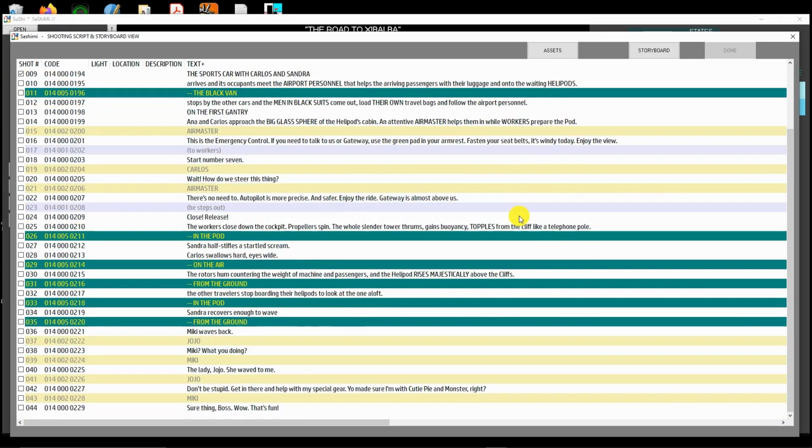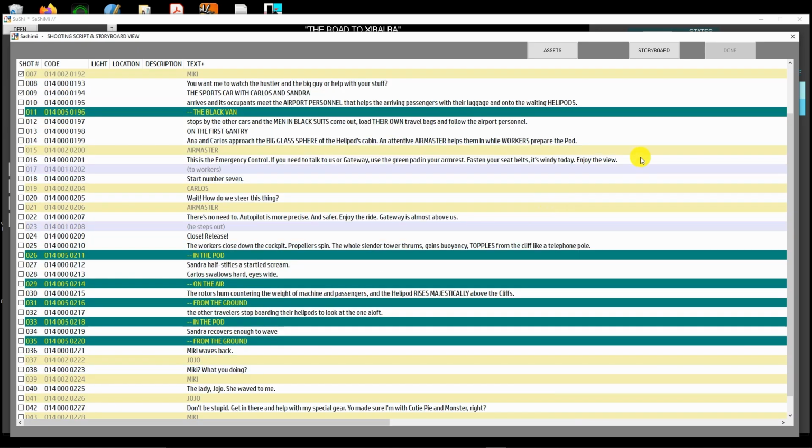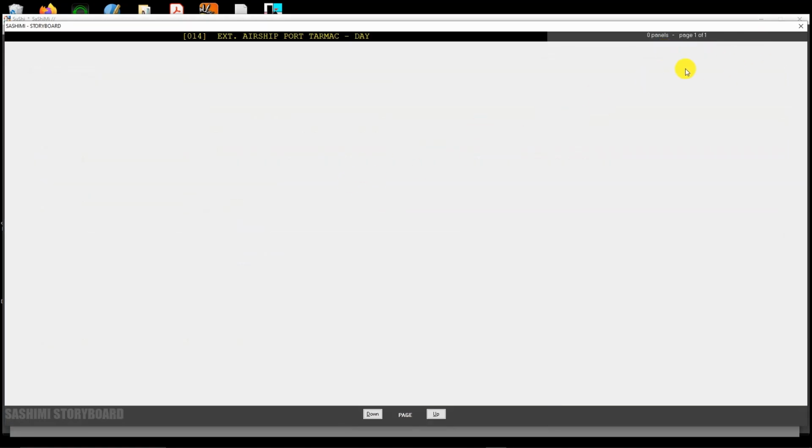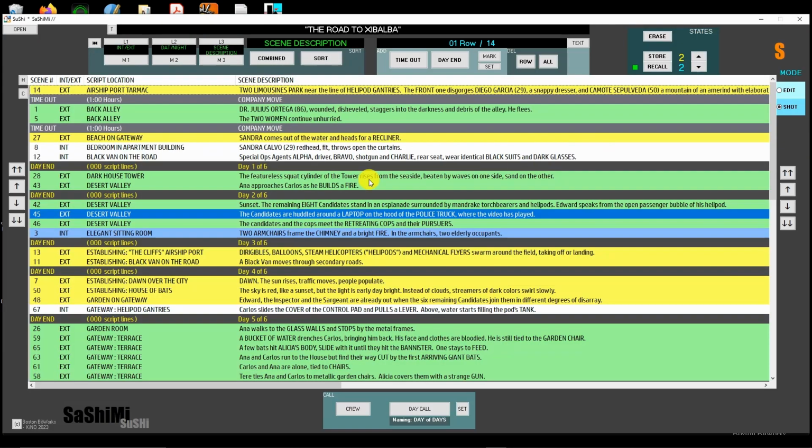The idea is for this page to be a guide while you're shooting. In the case that you had them for this portion, clicking this button would invoke the storyboards panel for this scene. And that's the scheduler utility.